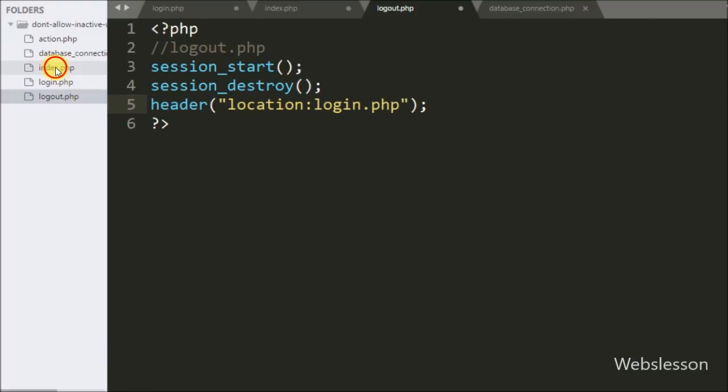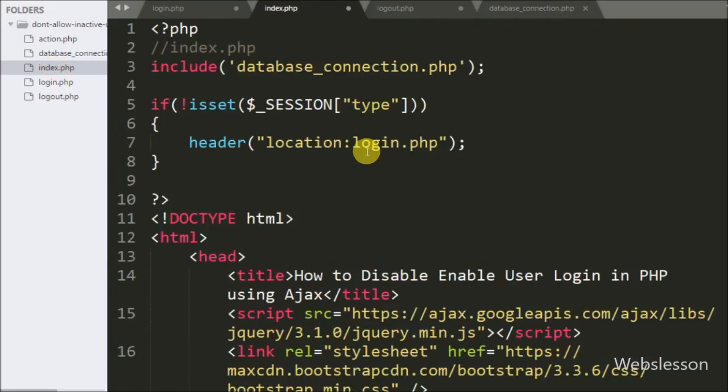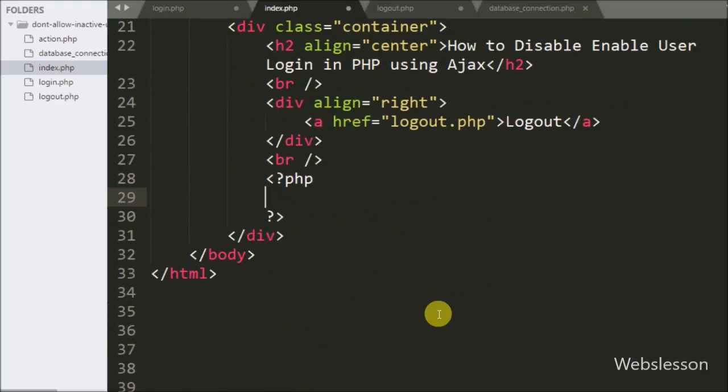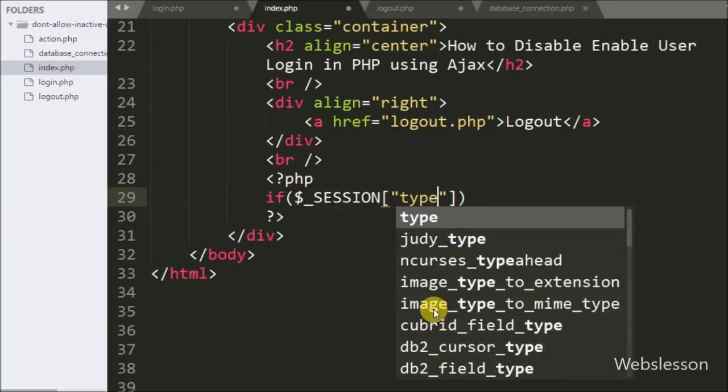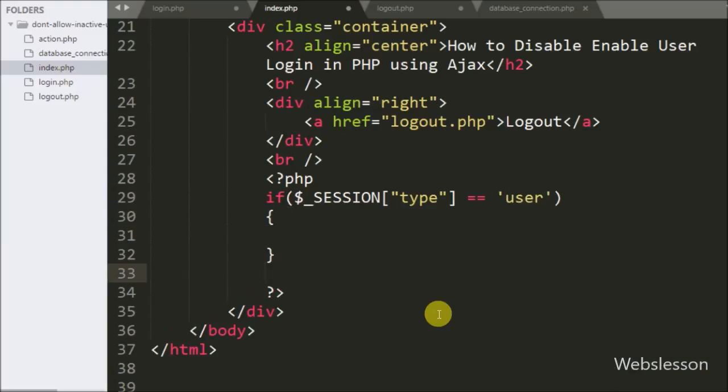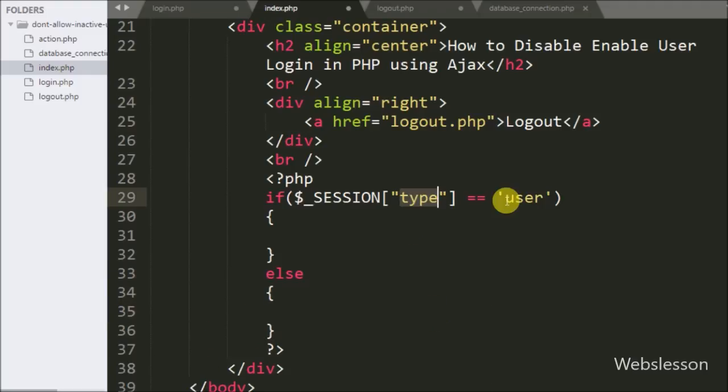Now we have moved to writing PHP code on the index page. After successful login by admin and sub-user, they will be redirected to this index page. Here first we have written an if statement, and under the condition we have written $session type variable value is equal to user. We have stored user type data in this $session type variable, so when this $session type variable is equal to user, then it will execute the if block of code, otherwise it will execute the else block of code.